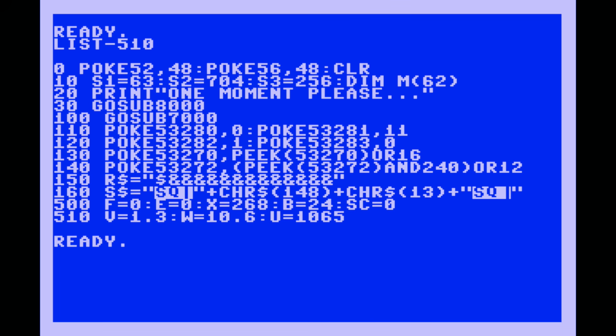Line 100 calls the title and menu screen subroutine. We'll take a look at that when we get to it. Lines 110 and 120 set the screen colors and multicolor character colors. And line 130 turns on multicolor character mode. And line 140 makes the redefined character set visible. I'm here to help you focus on program structure and pass along some tips, but I'm not going to explain the POKEs to any depth here.